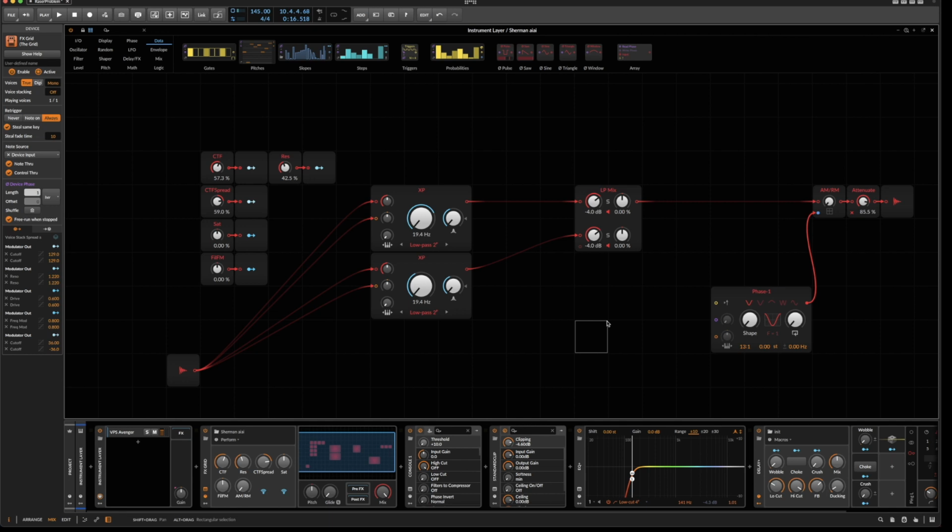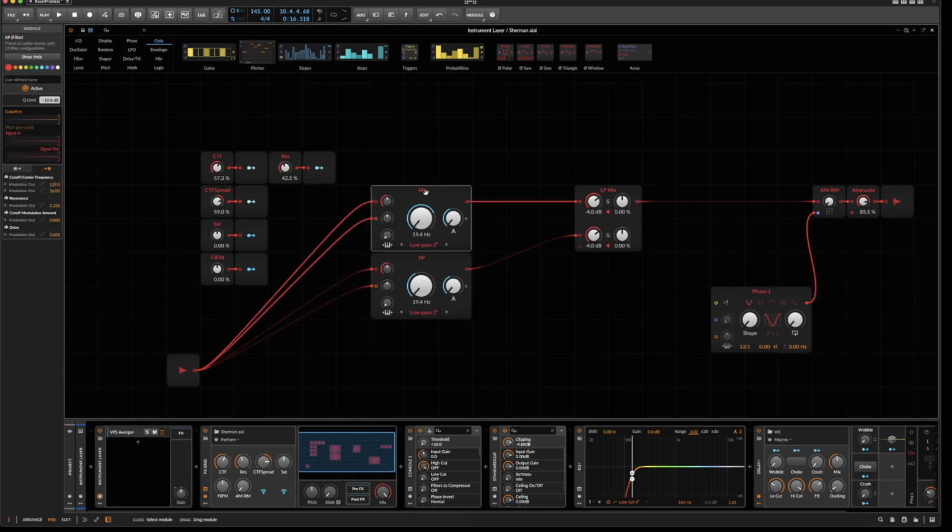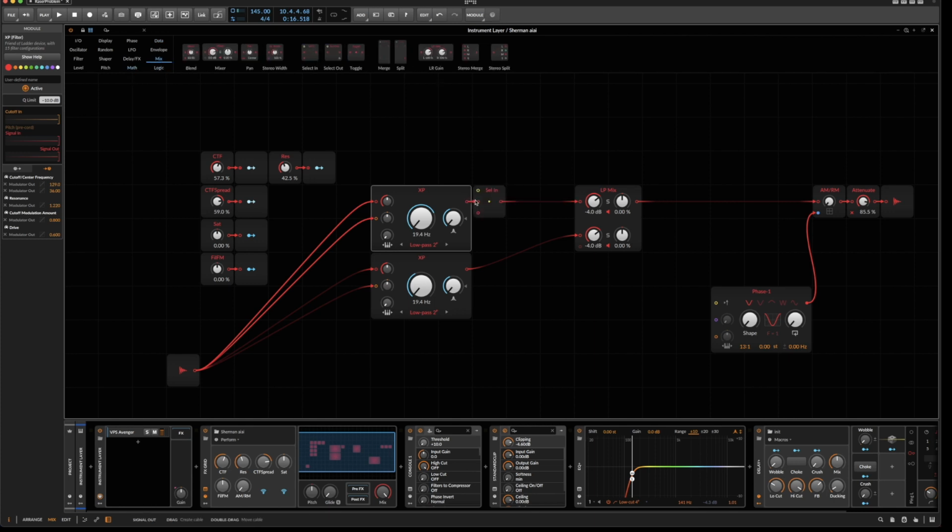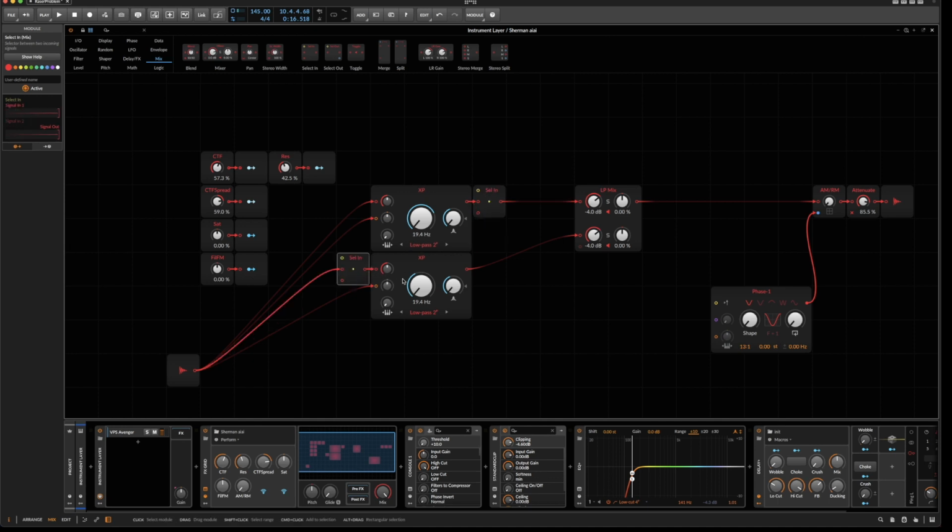First, serial filtering. And now we have a parallel routing, but I want to route filter 1 into filter 2's input and then only filter 2 to the output. For that, we need to build a little construct. And yeah, let's use a select in. Place one here and one here.